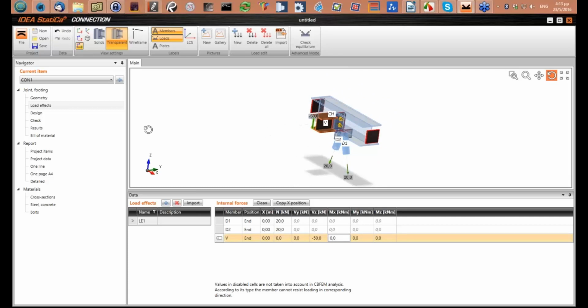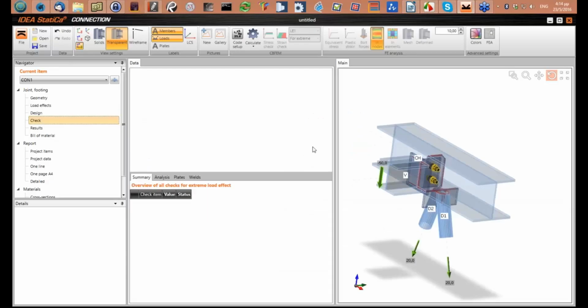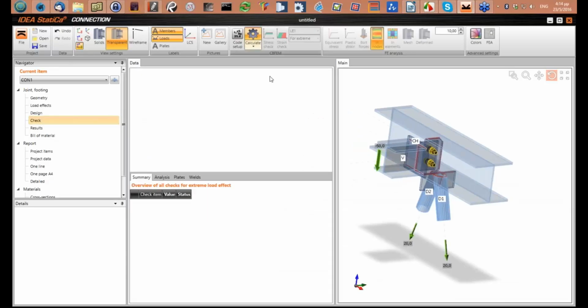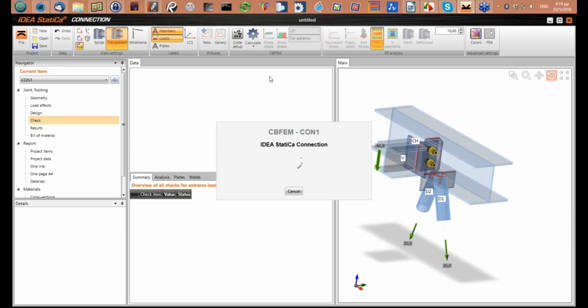Our connection is ready for analysis. So let's go to the check tree item and press the calculate button. The software is calculating. It performs the nonlinear plastic analysis that Theo described.